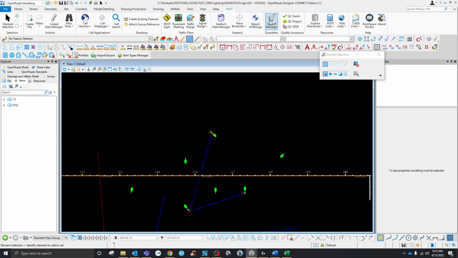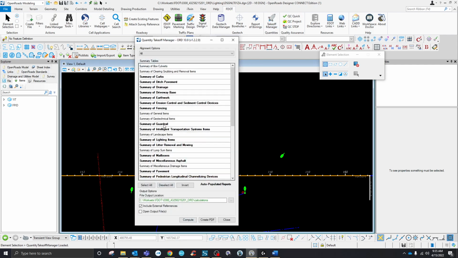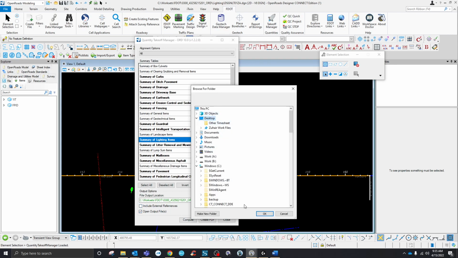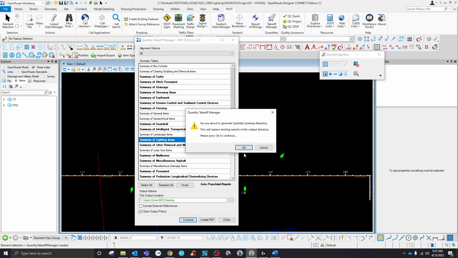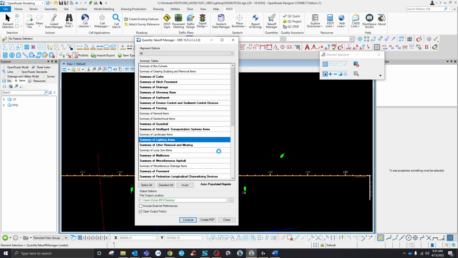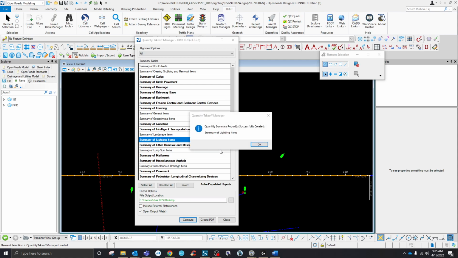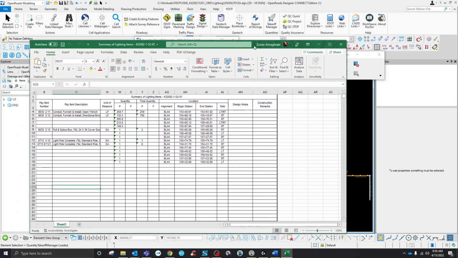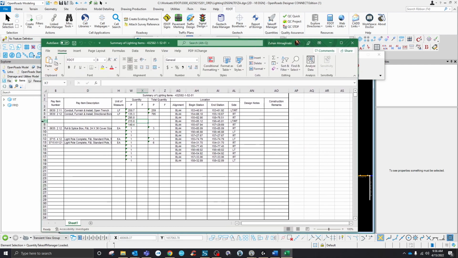So FDOT, Takeoff Manager, let's close it first. Takeoff Manager, lighting, compute. Let's put it in the desktop. Come here. Here we go. You see? That's my baby. See? Perfect 215.